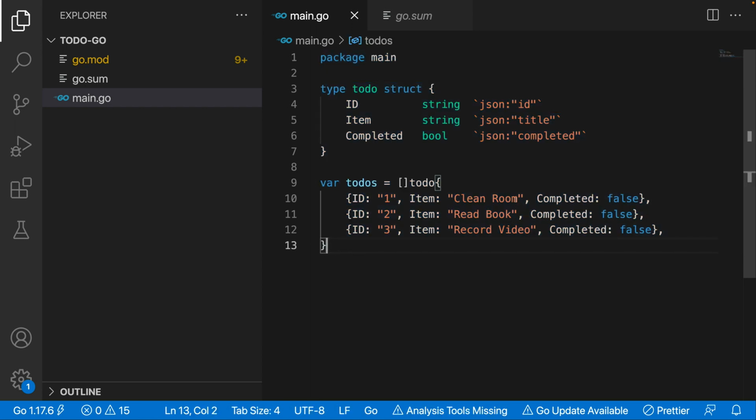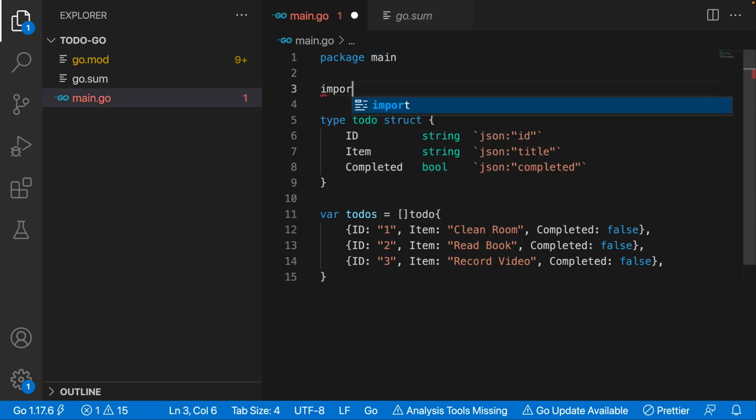Now that we got that out of the way, let's go ahead and create our server. Surprisingly, this is going to be very, very simple. So the first thing that we need to do is import a few packages.